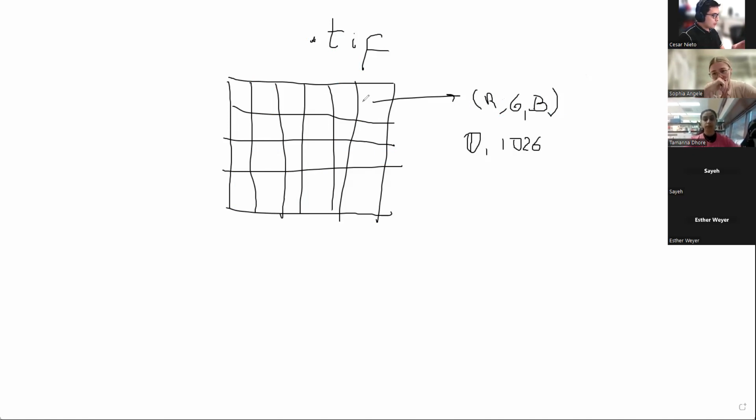So we're going to use the Python libraries to manipulate the image in this format. Other formats like PNG or JPG are not recommendable.